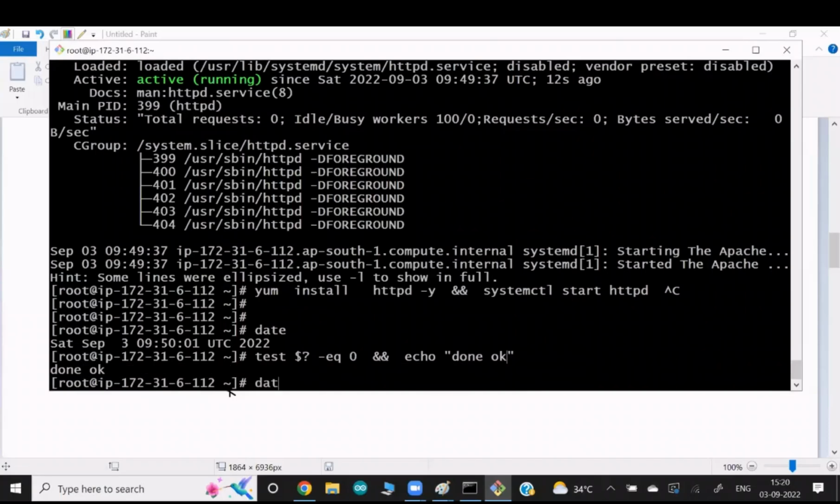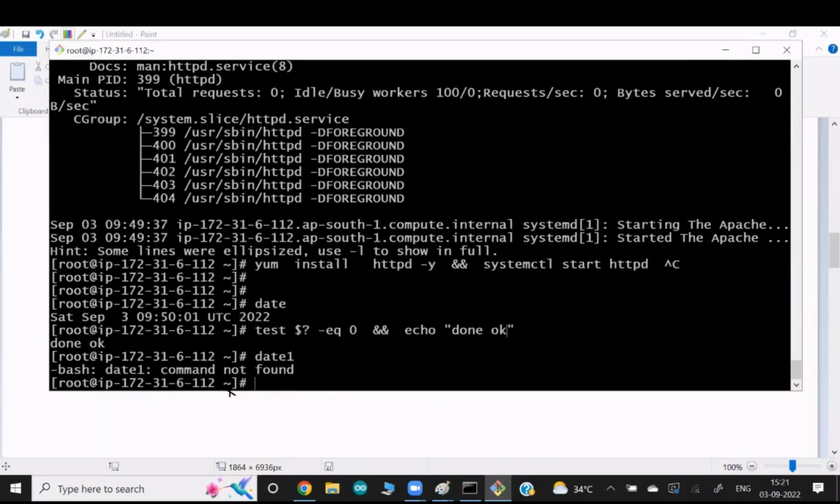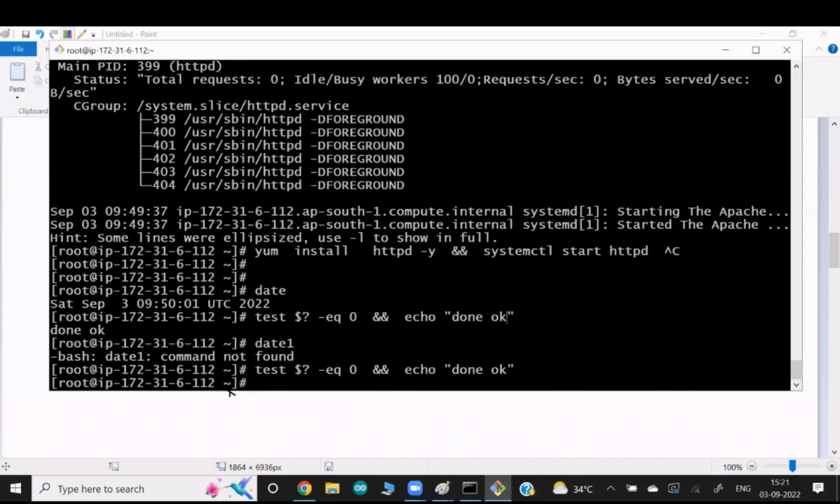But if I run date 1, for example, and now when I run this test case, this is not 0. So it fails. Because this fails, AND is not going to run this command. So it won't show me this message. So different concepts we can plug together and create a small part of the script.